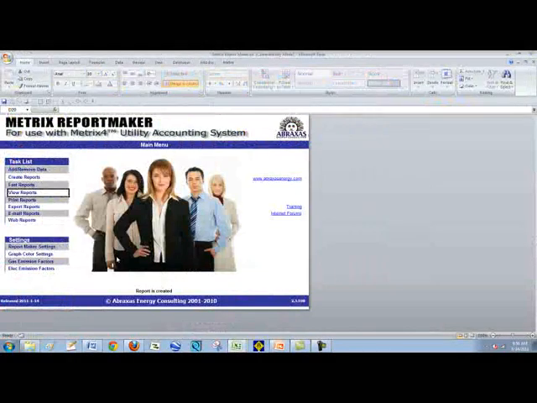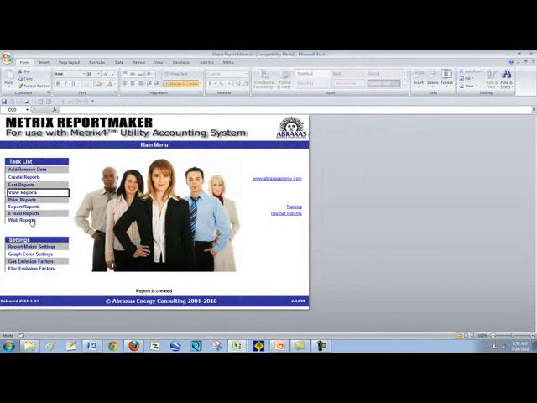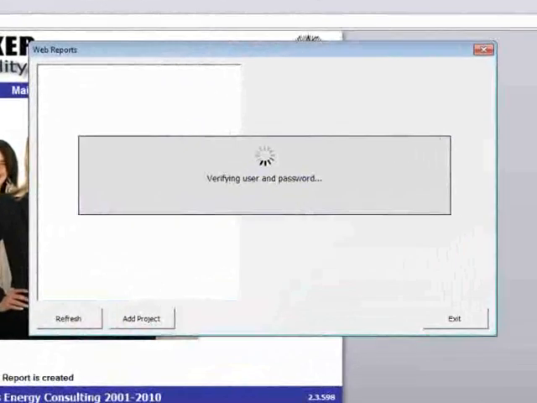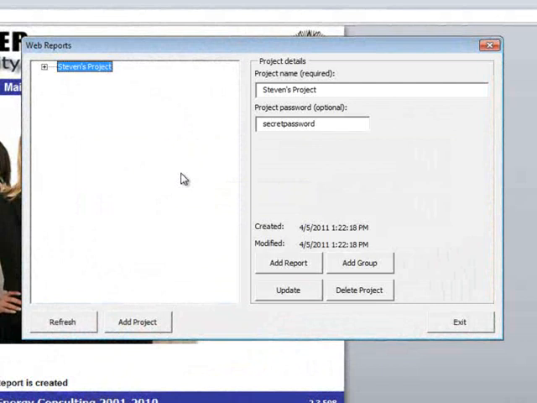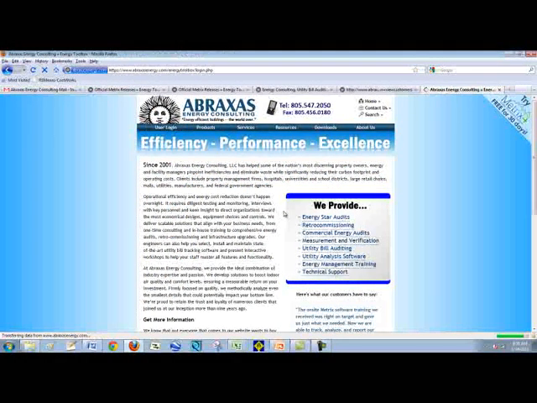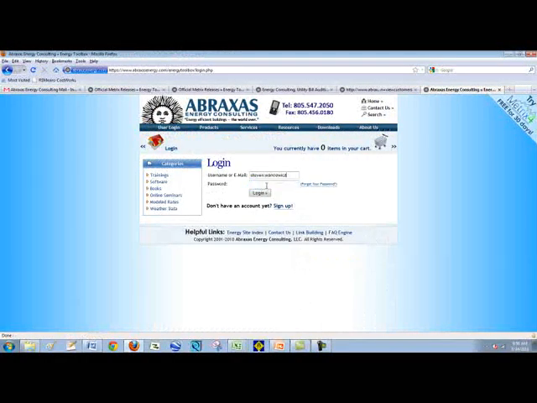So if I go into ReportMaker, this new button showed up, Web Reports. It's going to require you to log in. I've actually already logged in here. It's going to use your Energy Toolbox account. Your Energy Toolbox account is on the Abraxas server, on your Abraxas homepage, and you can use the user login. I'll go ahead and log in here real quick.